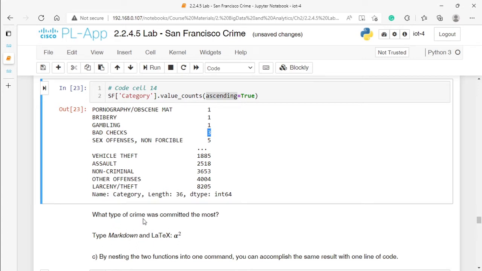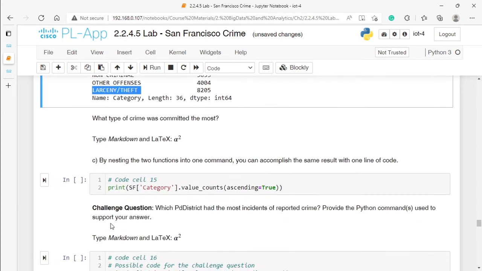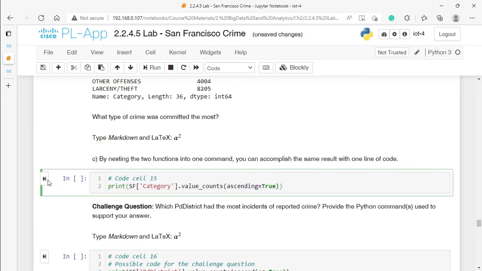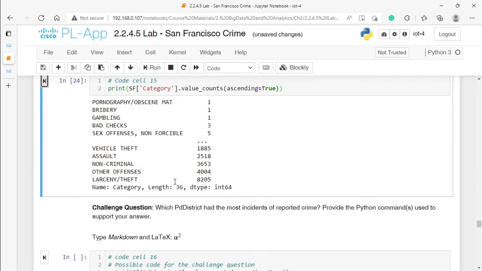So what type of crime was committed the most? Now we can see that this one here is larceny theft. Okay, and by nesting the two functions in the same command, we can write them together in one line, and we will see the same output as before.